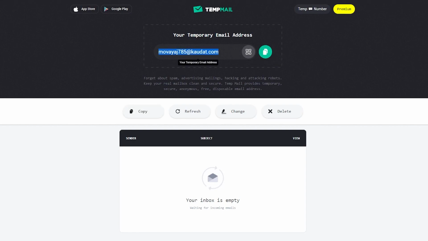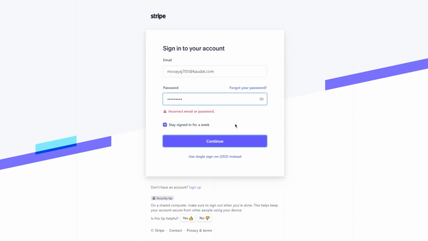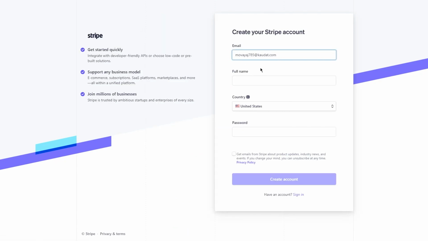So I'm just going to copy this temp mail. I'm going to be using a temp mail just for the video purposes, but if you're doing this for professional and long haul purposes, trust me, you will need a proper email. So I'm going to go on sign up. Here we are, and once we go on sign up, put in my email. I'm going to put in my full name.